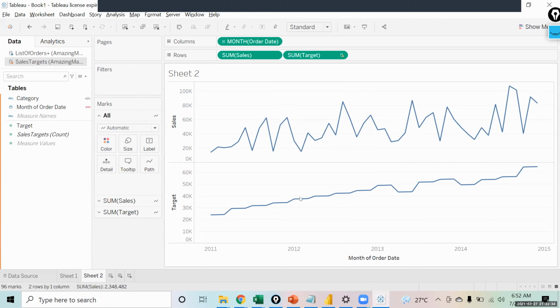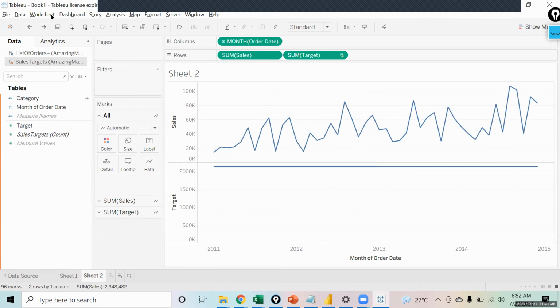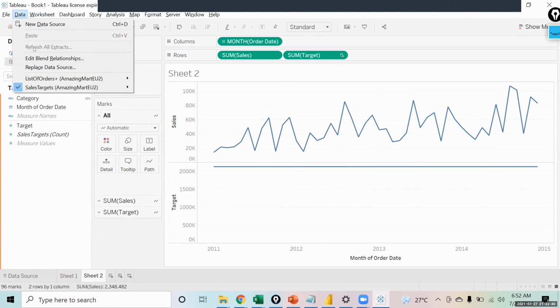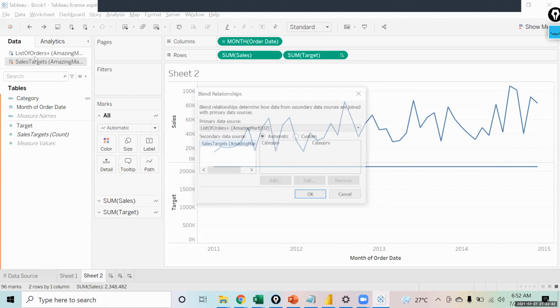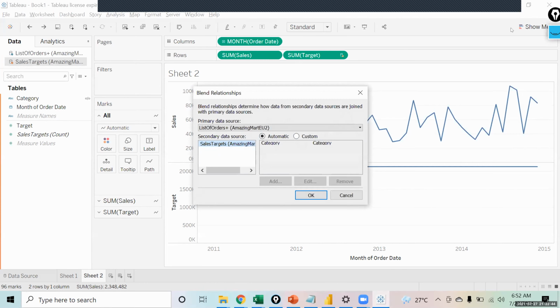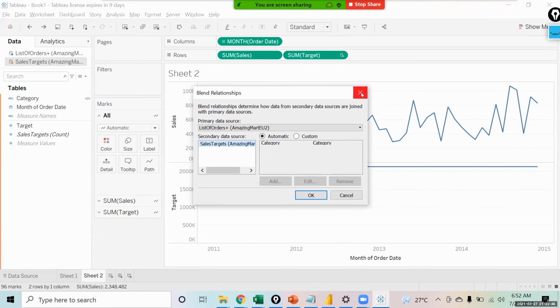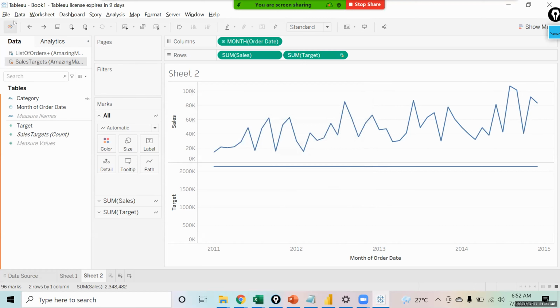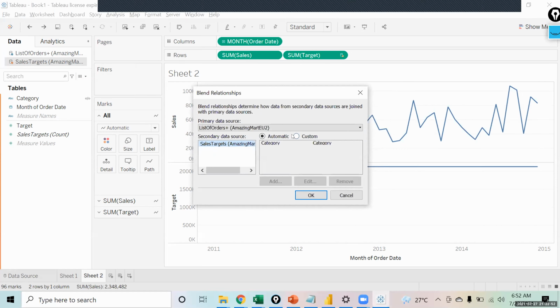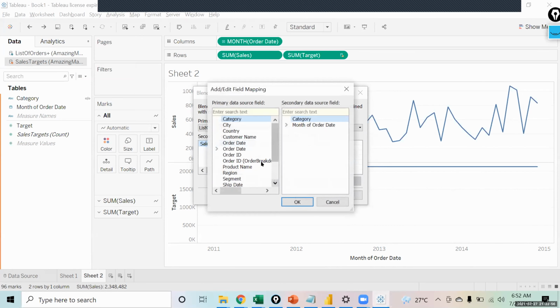Amit, can you show once again? So you click on data, edit blend relationships. And then what you do is you click on custom and click on add. So this will come up that what is the field mapping that you want to have.